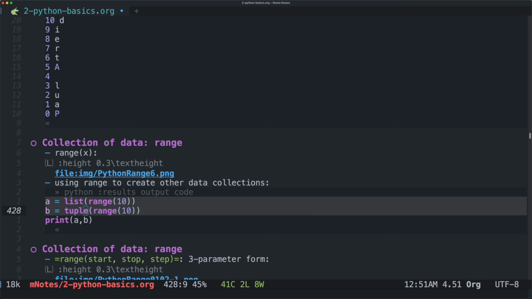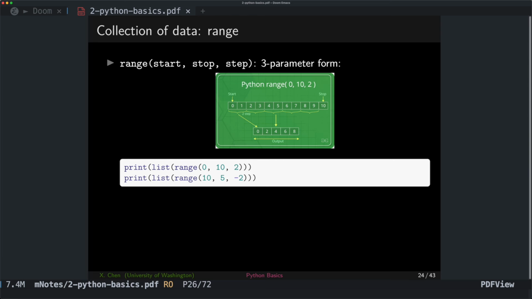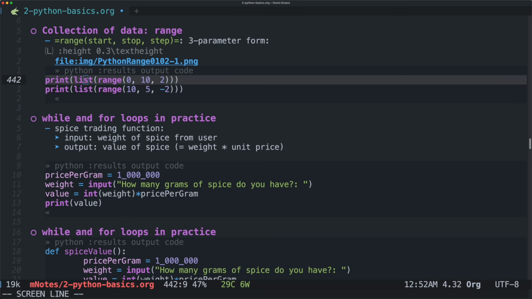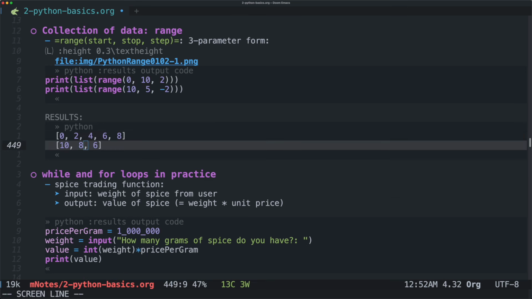The syntax for range in the full 3-parameter form is range, start value, stop value, and step size. For example, a list of range 0, 10, 2 gives numbers 0, 2, 4, 6, and 8. A list of range 10, 5, negative 2 gives numbers starting at 10, stopping at 5, with a step size of 2, namely 10, 8, 6.